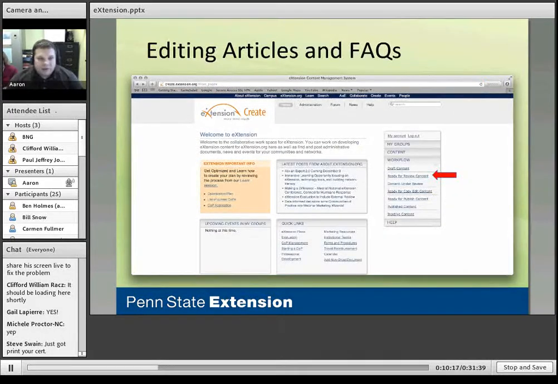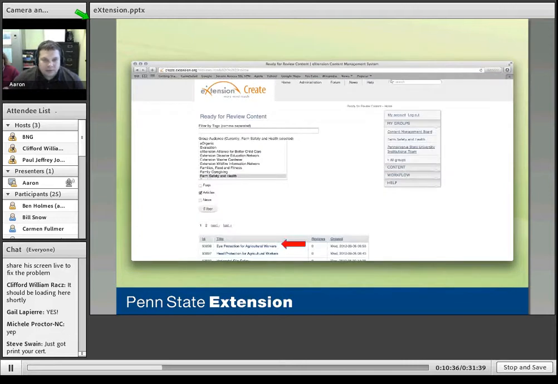So I mentioned earlier editing the articles or the FAQs. Back over on the side, last time we clicked on the Content tab to make new stuff. Now we're going to click on this Workflow tab, and what we're going to look for is articles that are ready for review. If we click on that, it takes us to a page where it's basically a search. We search the farm safety and health area, and we look for either frequently asked questions or articles. A lot of times Linda is directing people which ones to do, so it's not as overwhelming for the people going into the system.